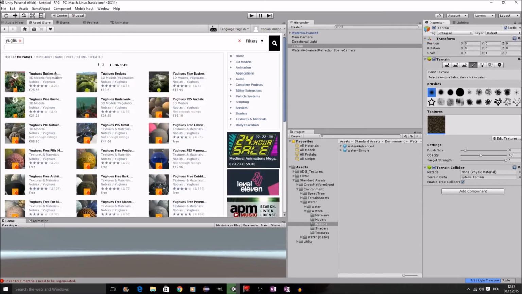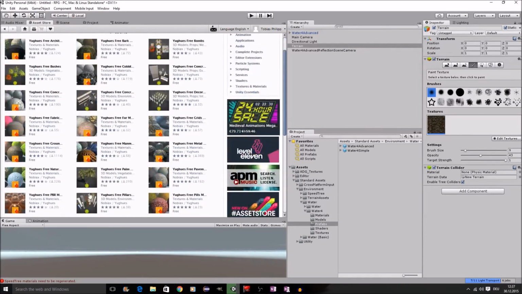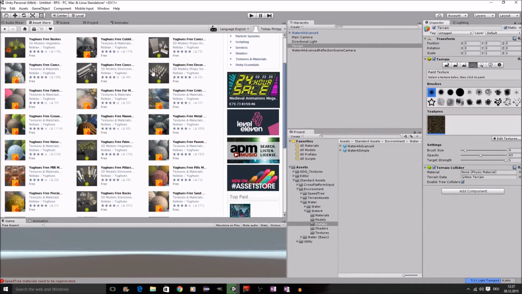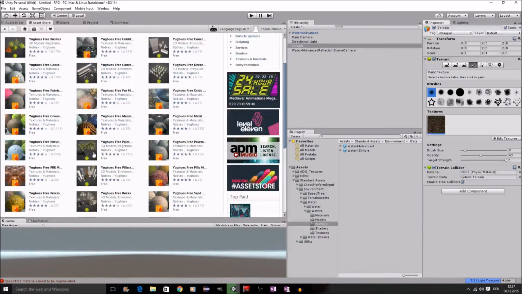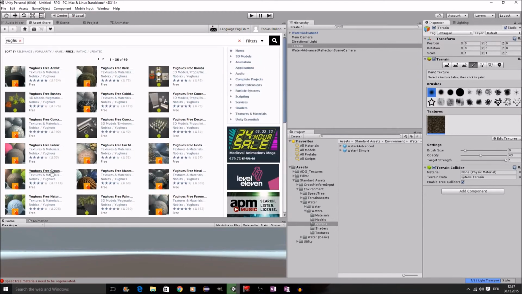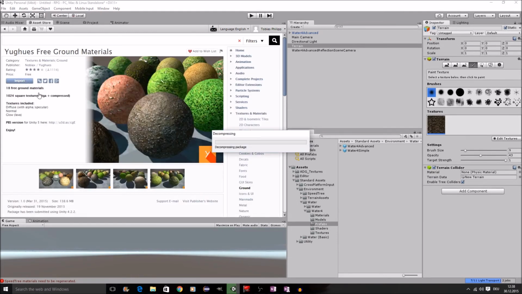This artist is great, has lots of assets in the asset store, and if you click the nice little price button, you'll see that there are actually lots of assets for free. There are some objects, bombs. We won't need any bomb right now. Yeah, like textures and materials, plants, lots of cool stuff happening here. And from my point of view, in quite good quality. So we're going to use the free ground materials. I'm going to import that package as well.